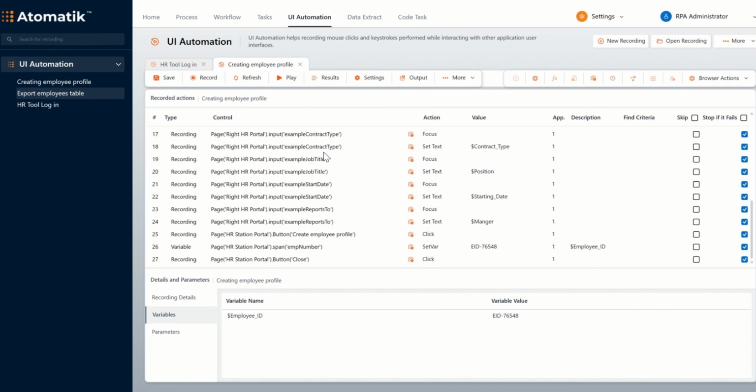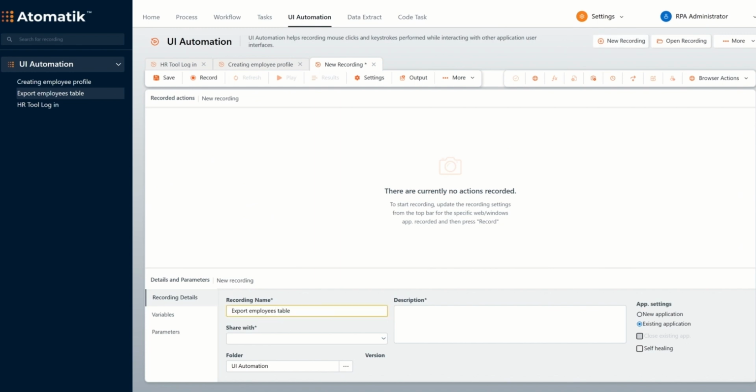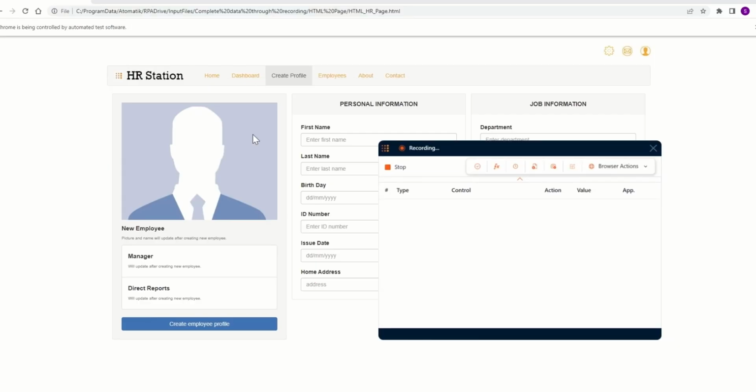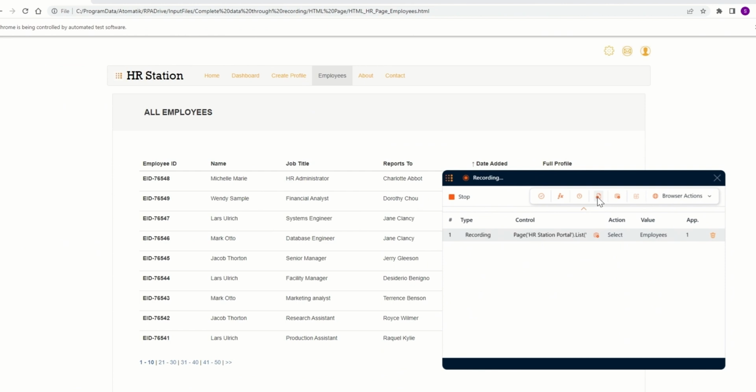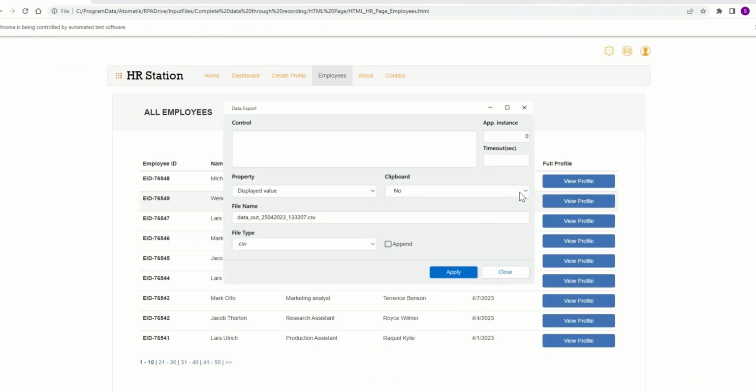Let's make one more recording to update the spreadsheet with employee information from the most recent employees in the system. Create another new recording and complete the necessary setup steps. In this recording, we'll navigate to the Employees tab. Then, using the Data Export functionality, we'll select the entire table of data. The intelligent system will know you are selecting an entire table of data if you simply click near the top right corner of the table.